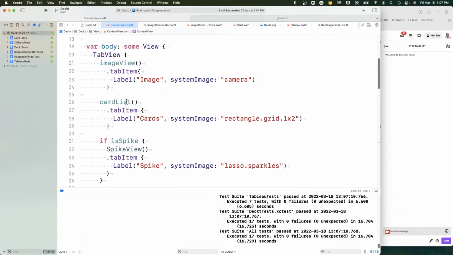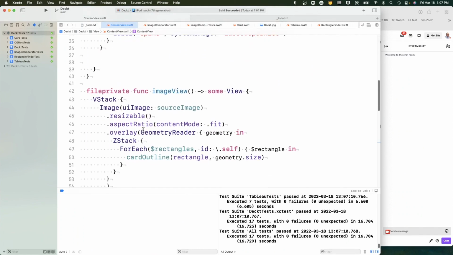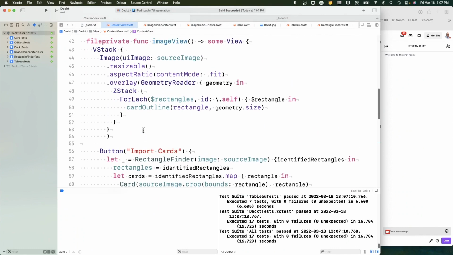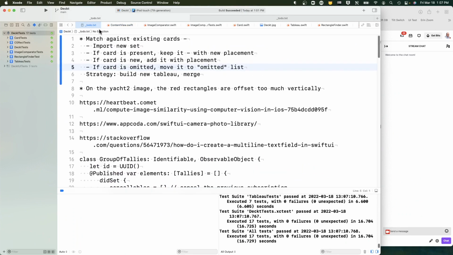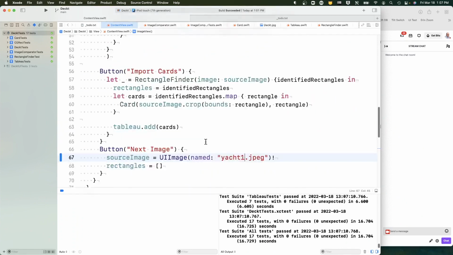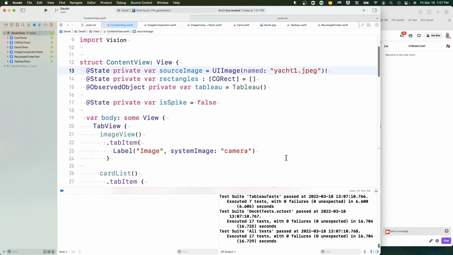Let's try that instead. So we have image view. That's the opening image. And we'll see that in a second. And if you see here, we got a vertical stack. So it's just the image followed by import cards, followed by next image. So it starts with yacht 1, and then jumps to yacht 2. Let's find yacht 1 in there. Okay. So we're going to try running it with those things switched.